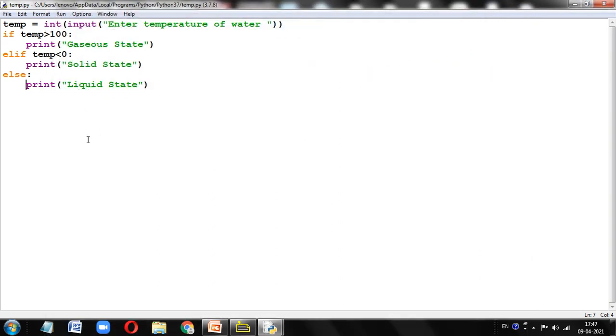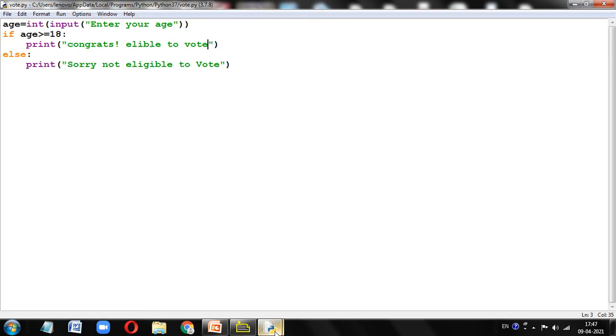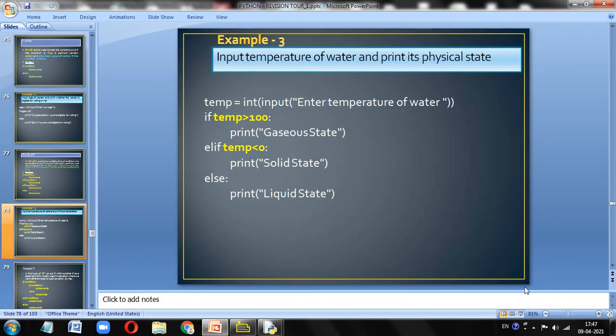Hope you are understanding what it is here. Less than 0 is solid state. Greater than 100 is gaseous state. Between 0 and 100 is liquid state. This is what our program of if elif does.